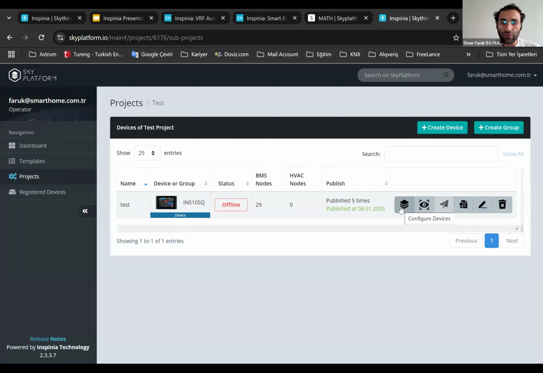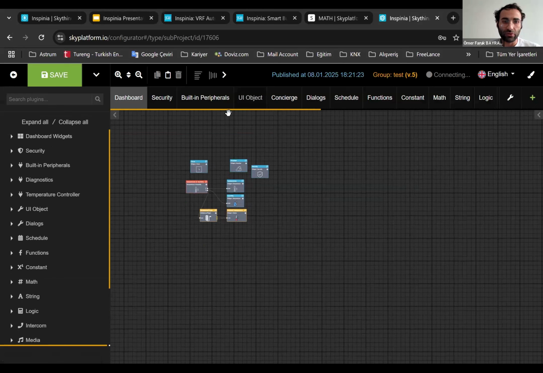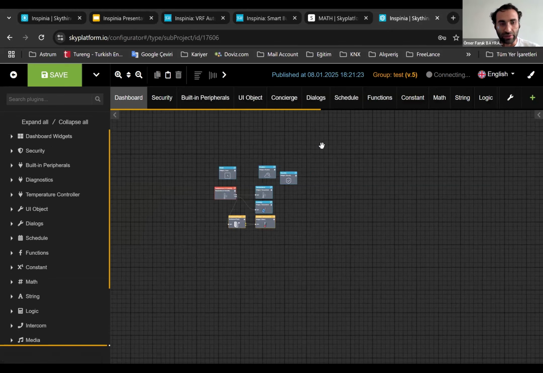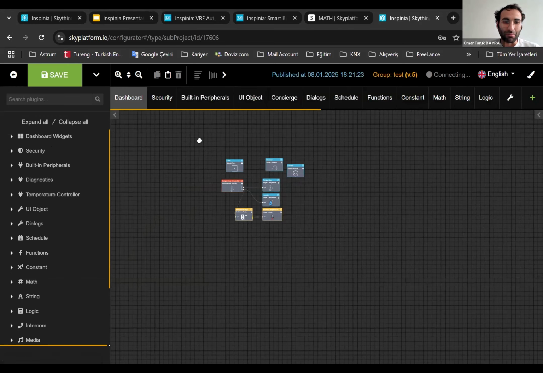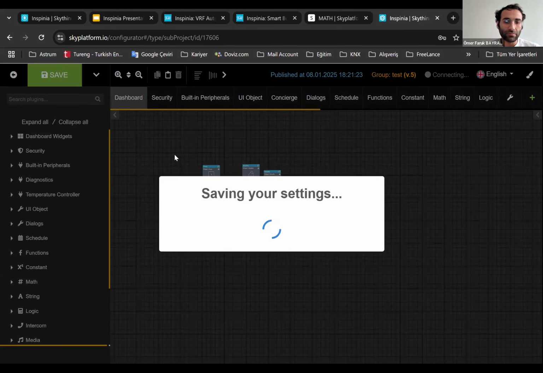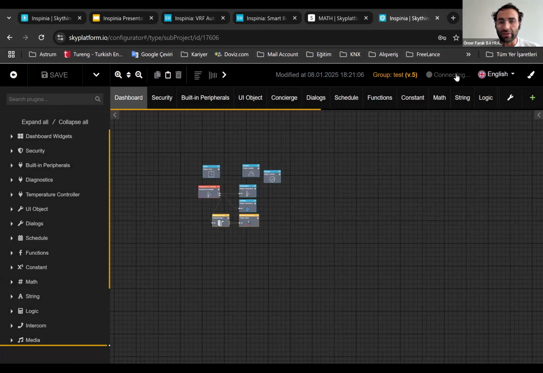When we click on configure devices, yes, we will come to the real design, the monitoring design. Here is the monitoring page. Sorry, the configure page. As you can see, when I change something, even the position of my mouse, the save button will be activated. So let's save it, for example. Here is a cloud saving. There is no connection because the device was offline. So there will not be a connection for now, but you can change something offline as well.